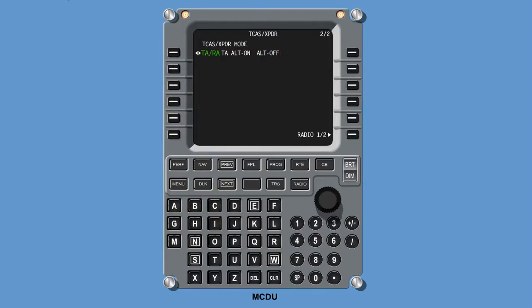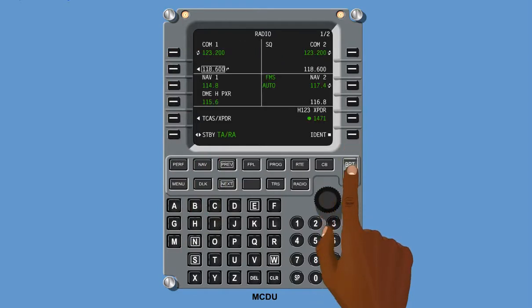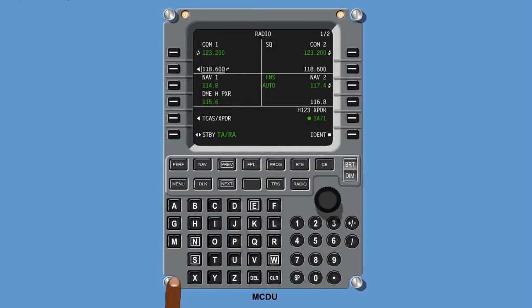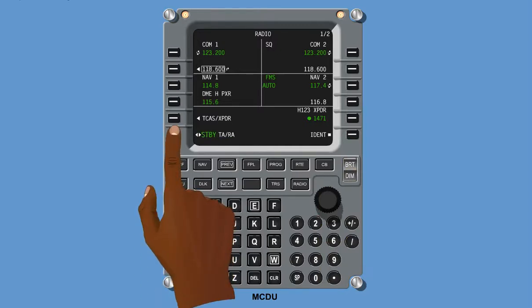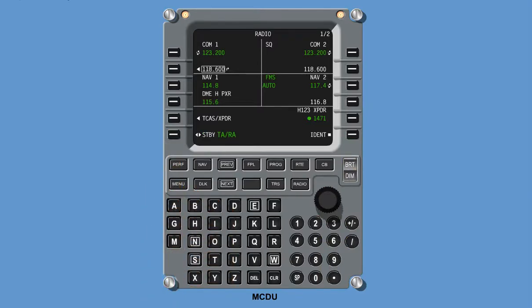Leaving the detail page is self-explanatory. Note, on the radio page, pushing the lower left line select key allows toggling between standby and the previously selected TCAS transponder mode.